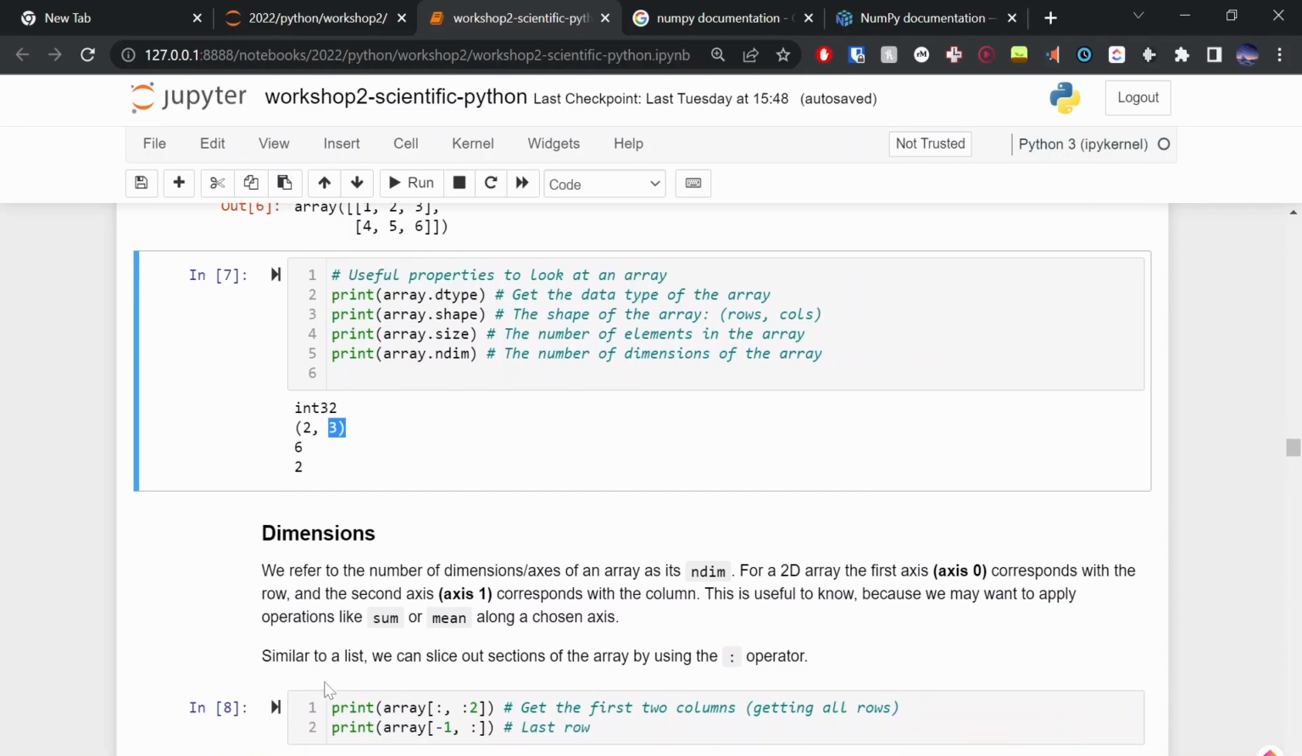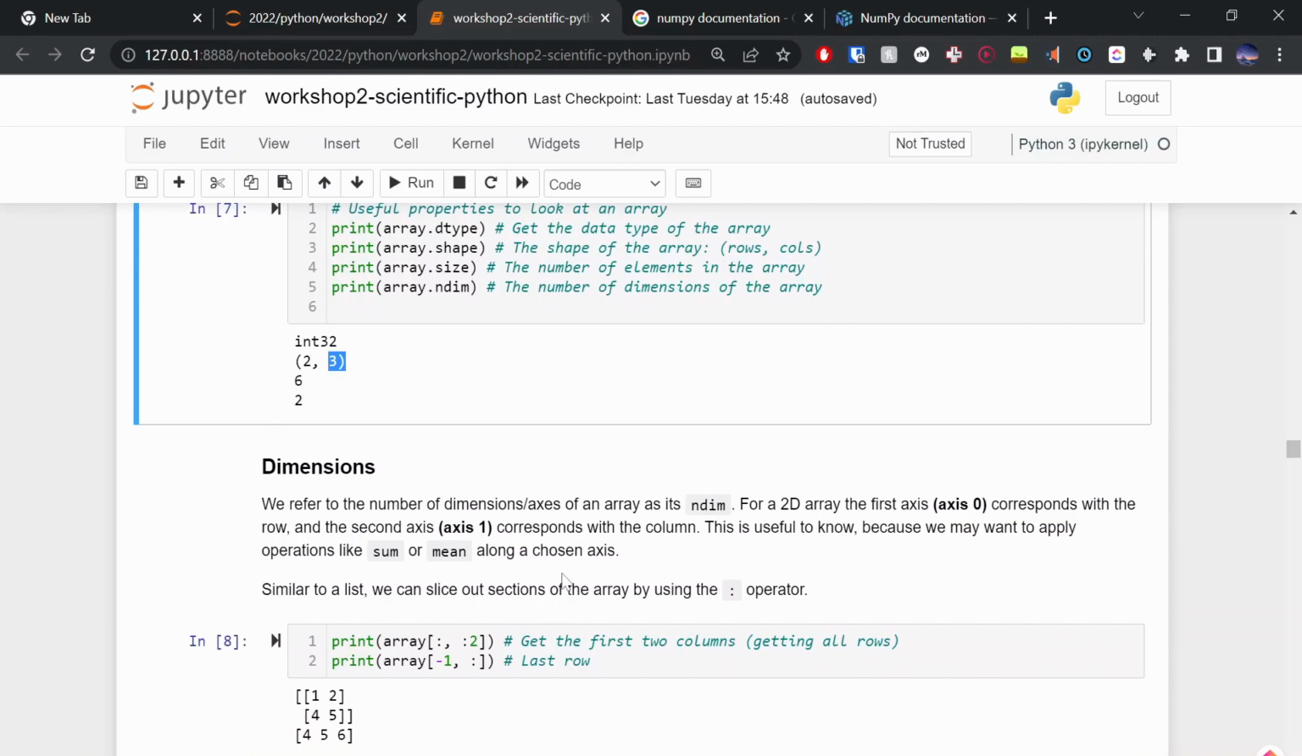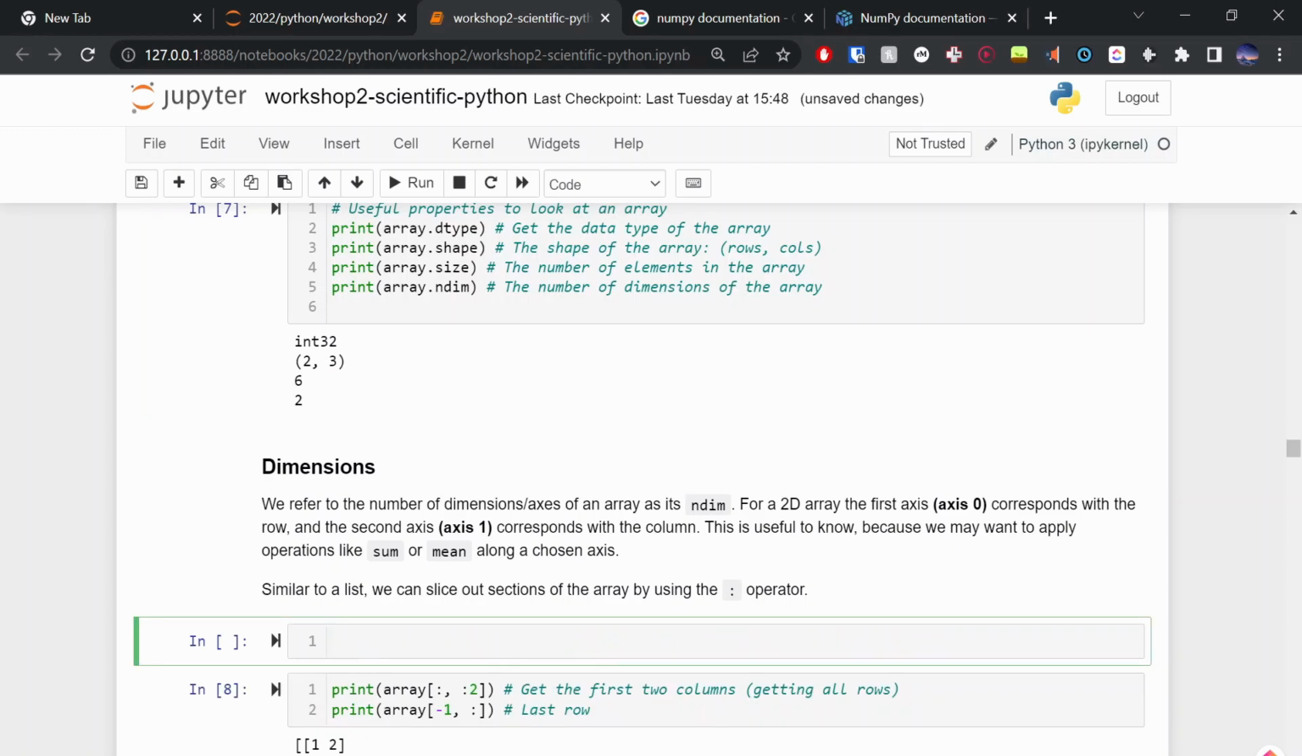And similar to a list, we can slice out sections of the array. So with a list, and I know that in the previous workshop we didn't exactly get around to this, so I'm happy to go over it a bit more here. If we have a list like so, 1, 2, 3, 4, 5.